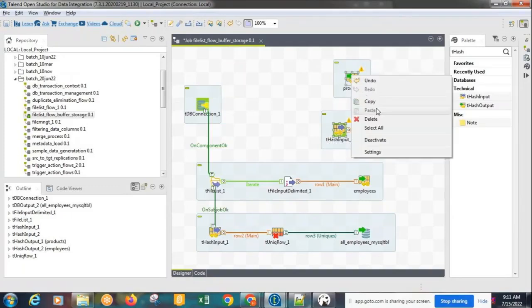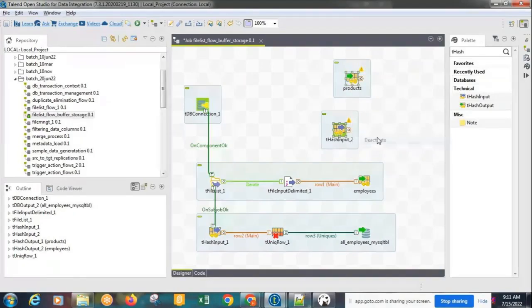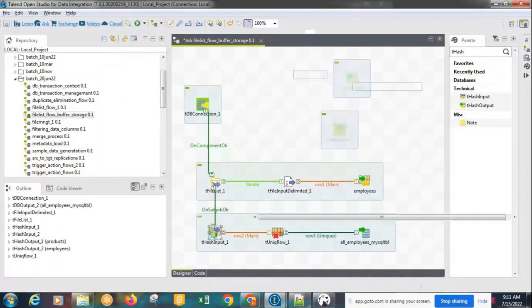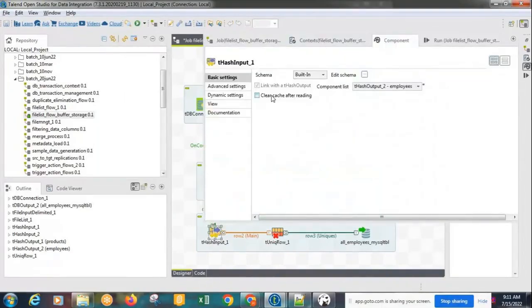Okay. And whenever you use the hash input component, you will also find an option called clear cache after reading. So probably whatever is stored in the RAM is called a cache.